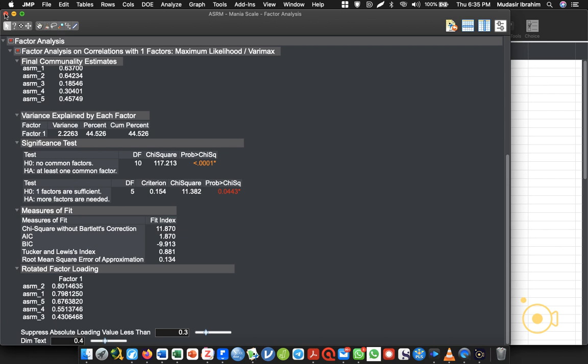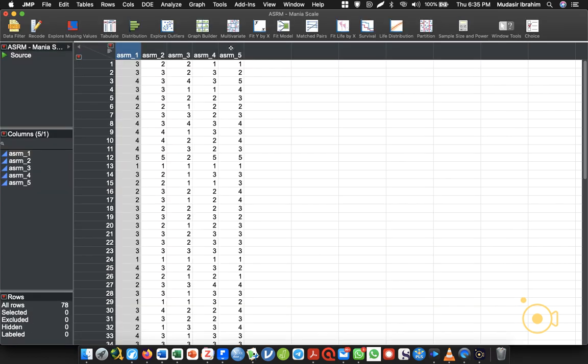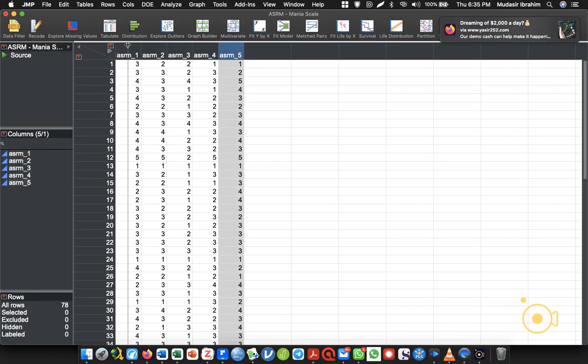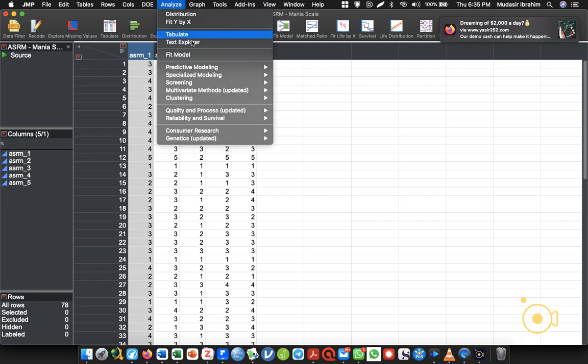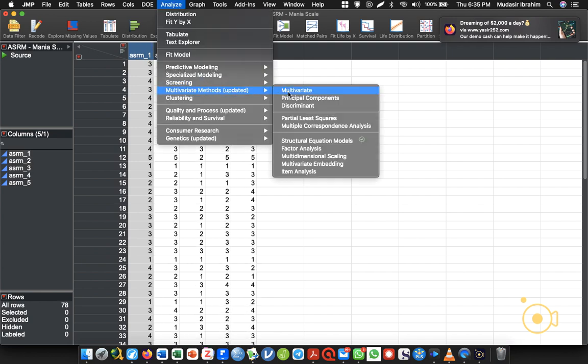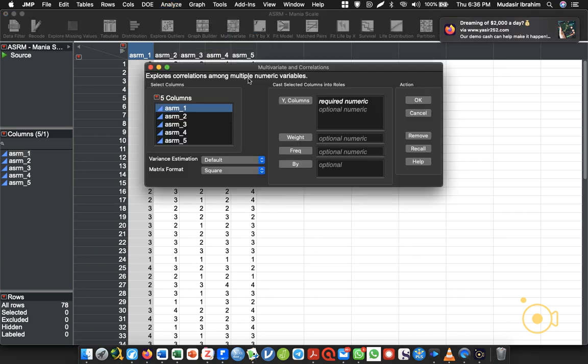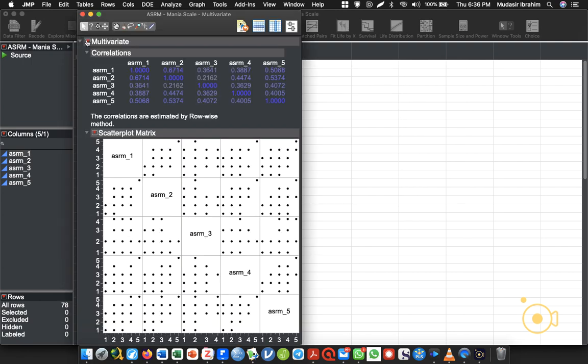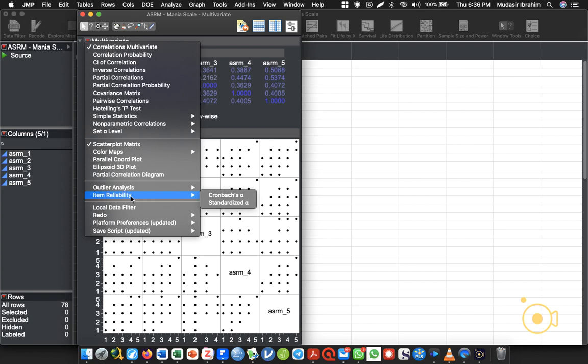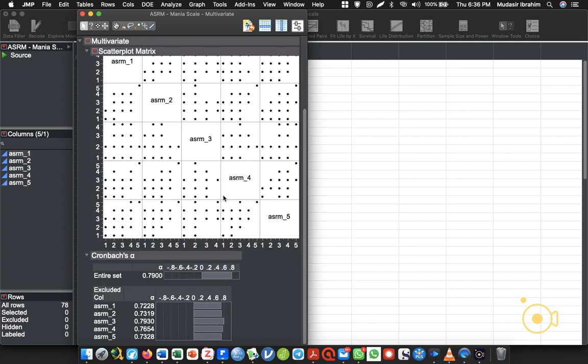So let's go to the reliability to see if we have above 0.7. If it is not, we have to delete the item. So we just have to click on Analyze, Multivariate Methods, Multivariate, select all items, load into the box, click OK, click on Multivariate again, Item Reliability, then we have Cronbach Alpha.